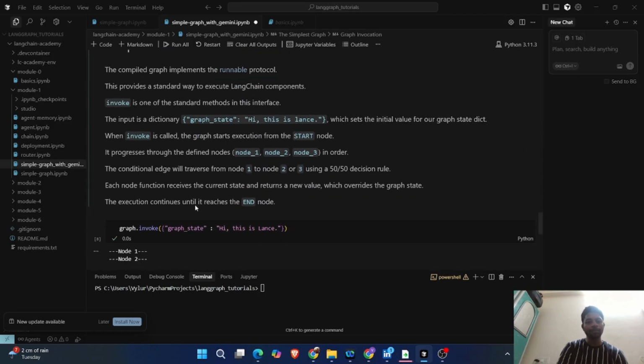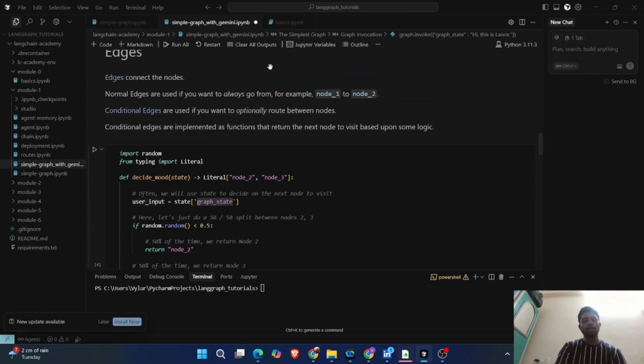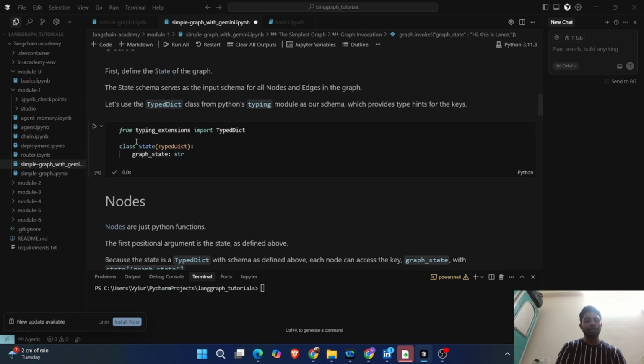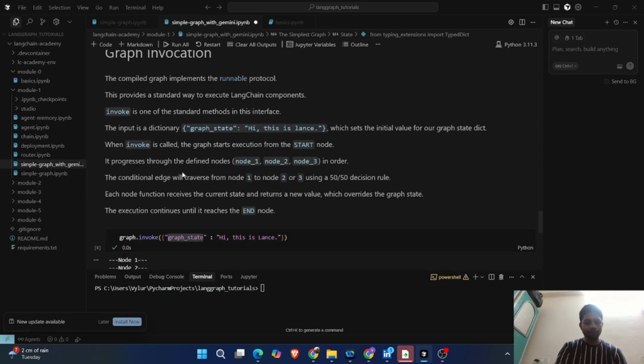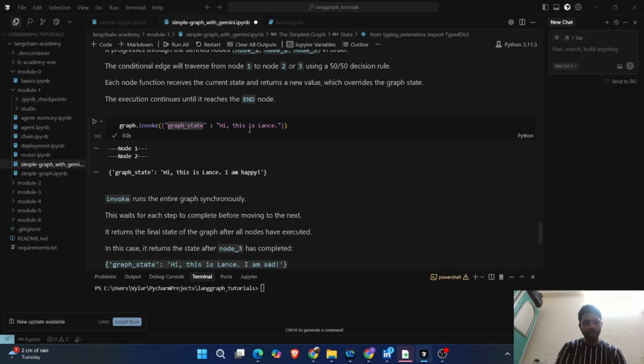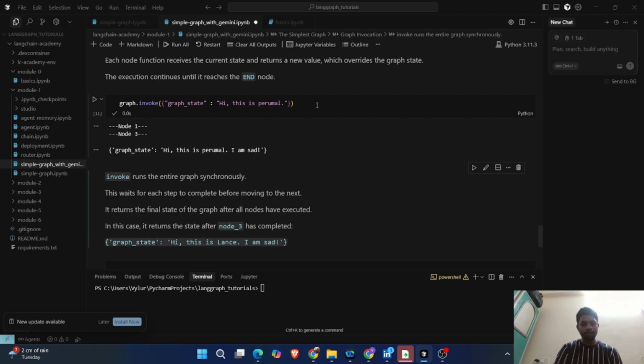Next, graph invocation. We created the graph, so we have to invoke it and we pass in the graph state. This is a state, meaning we created our class, which is nothing but the state. This is the graph state. We have to pass one string. Let's say I'm giving my name: "Hi, this is Perumal." Okay, so let me run this.